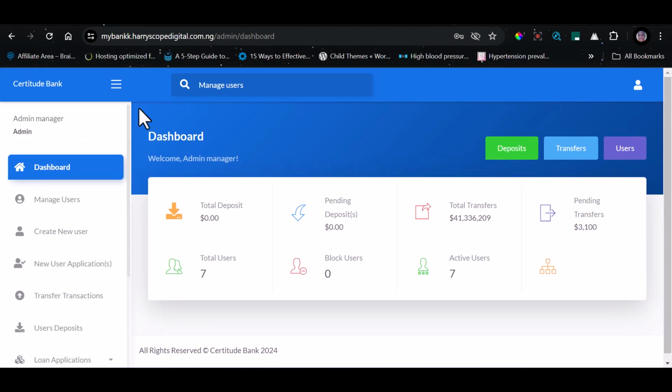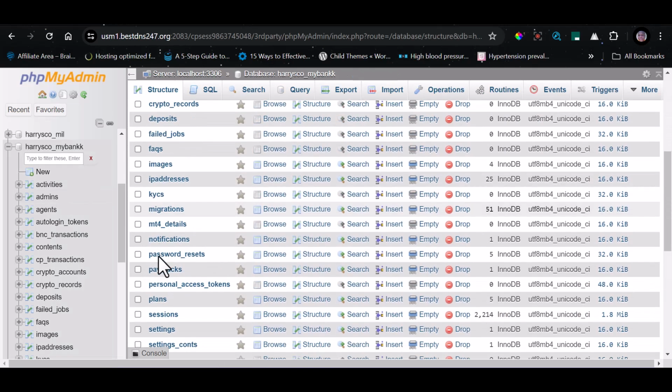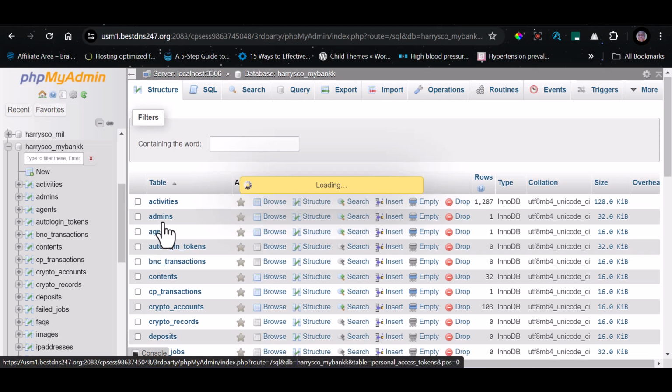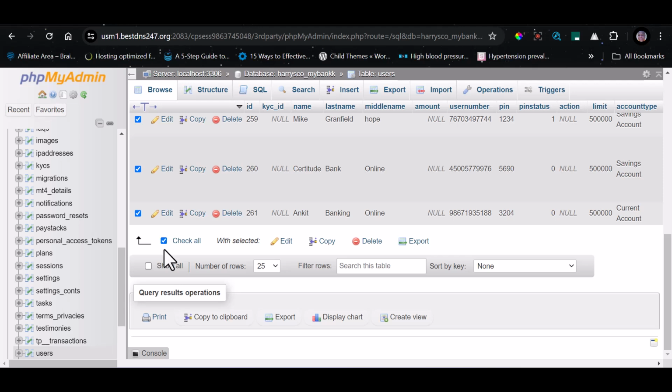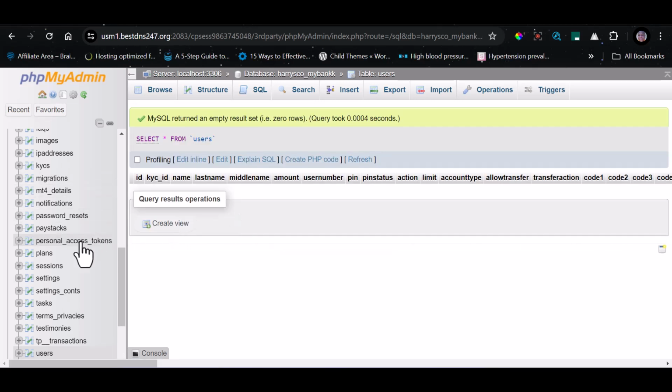So for instance, this is a new site. You may want to delete all these users, all these transactions. So you go back to your database, then you open your database, you search for the users table. You can see this is the users table. Then you're going to delete all of them. You scroll down, you see where you have check all. Then you click on delete. You click on delete, yes. Okay, there are no users again.